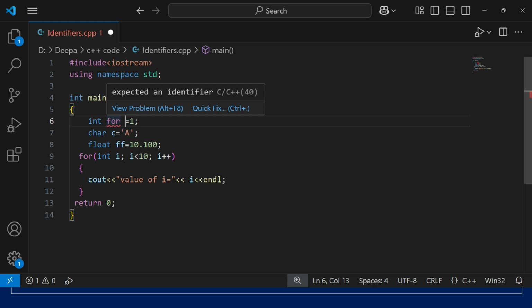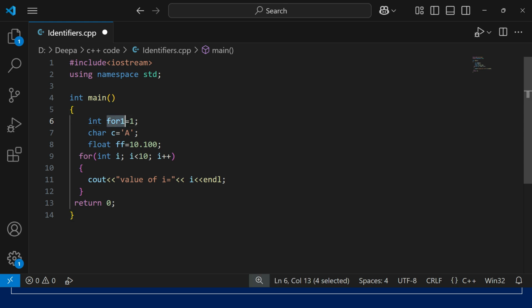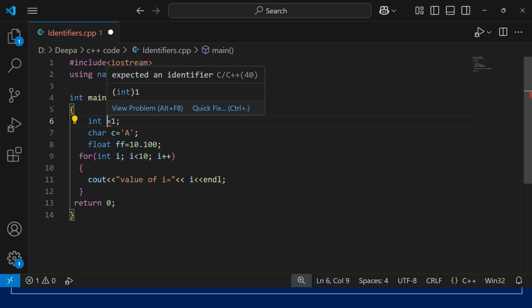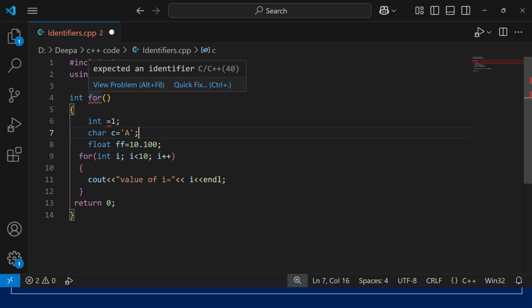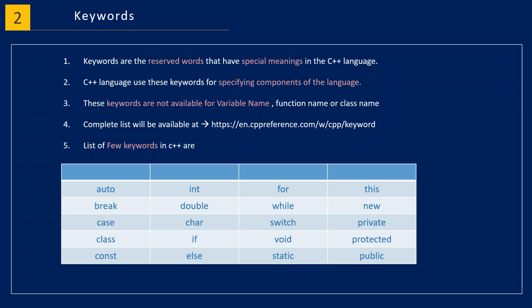It's showing an error and it's saying expected an identifier. For example, if I say here float, because float is another keyword, it's giving an error. So this is how you cannot use the keywords for the naming of variables, functions and classes as well. The name of a function is here main. If I try to give for, what happens? Let's see. The same error it will give, expected an identifier. That's it. We have covered everything from the keywords.